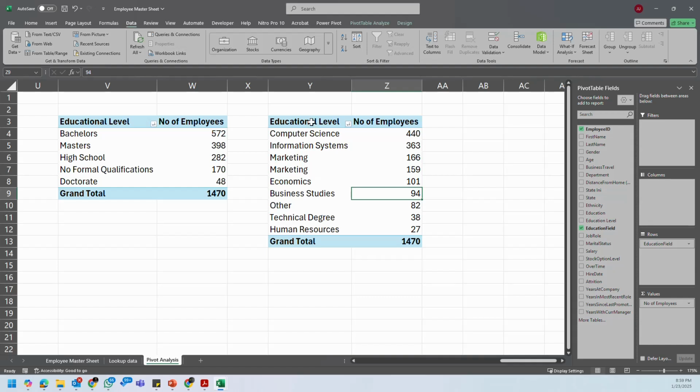Nice. So we'll change this to education field. I think I just changed this to education rather than education level.